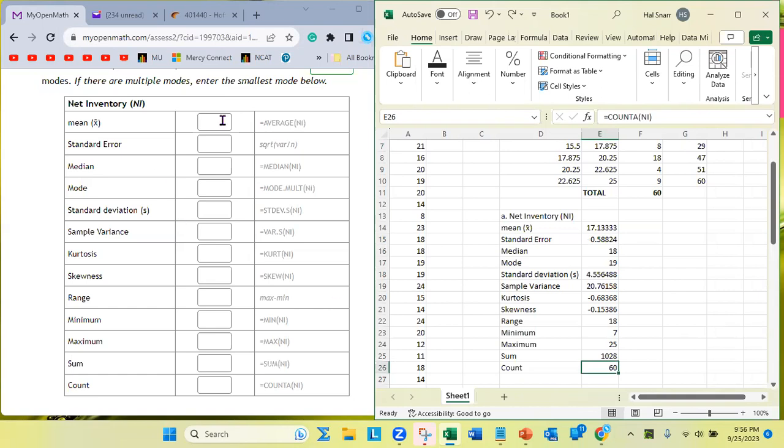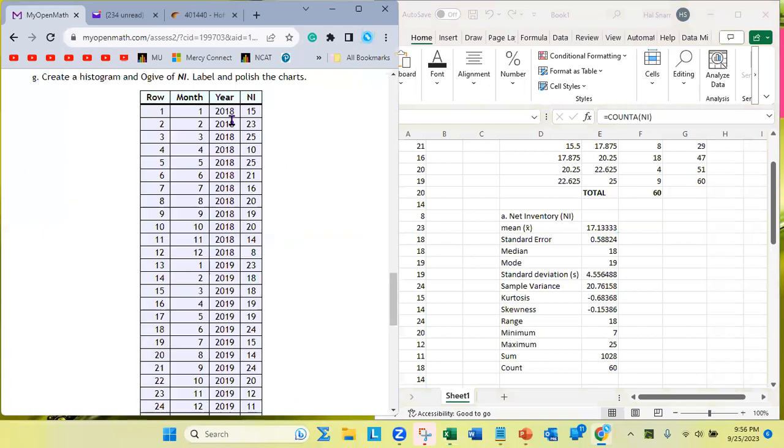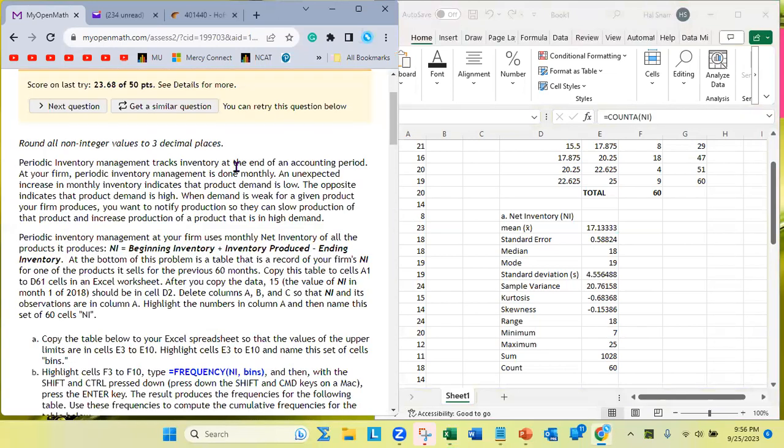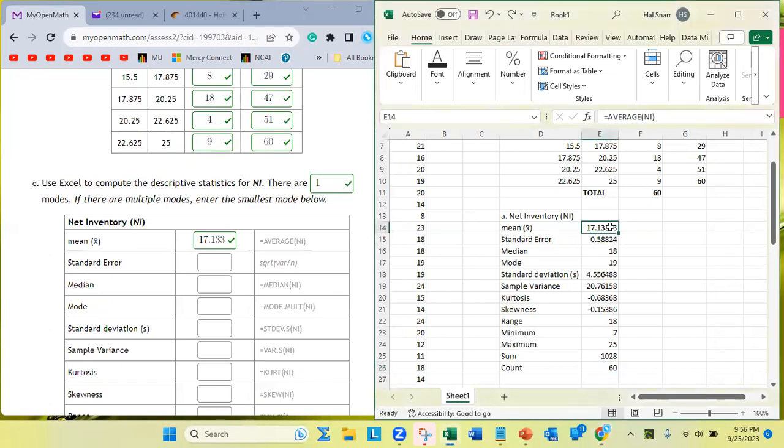Okay. So now we need to insert this stuff, right? 17.1. Whoops. 17.123. Okay, good. Now, before I do that, I want to make these all 3 decimal places.